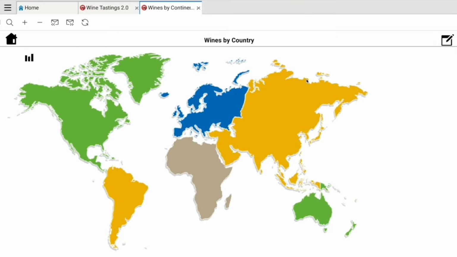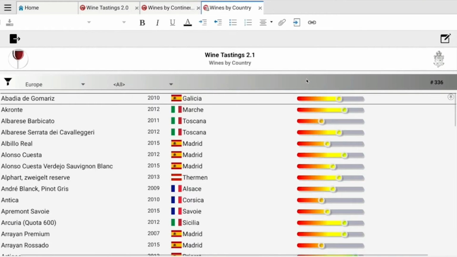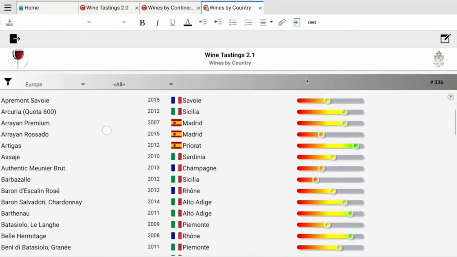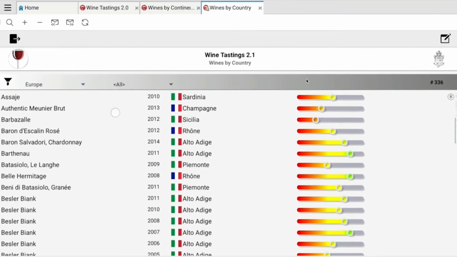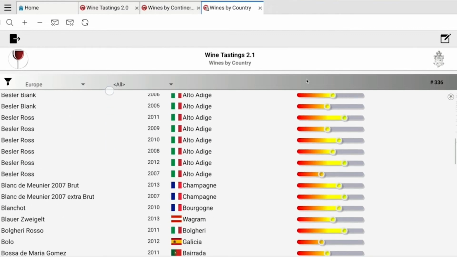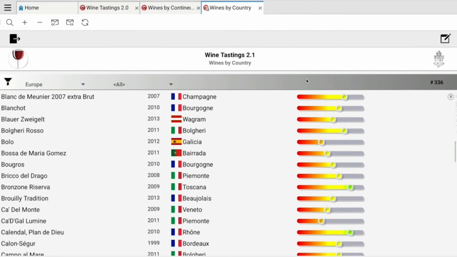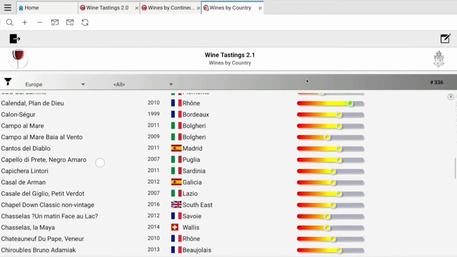This opens a map of the world where I can select a country in order to retrieve a list of wines for me to select from. I'm going to select the country Europe by tapping the area in which Europe resides. Here you see a list of wines has populated here where I can select and browse by country and year. There's also a rating on the right hand side.